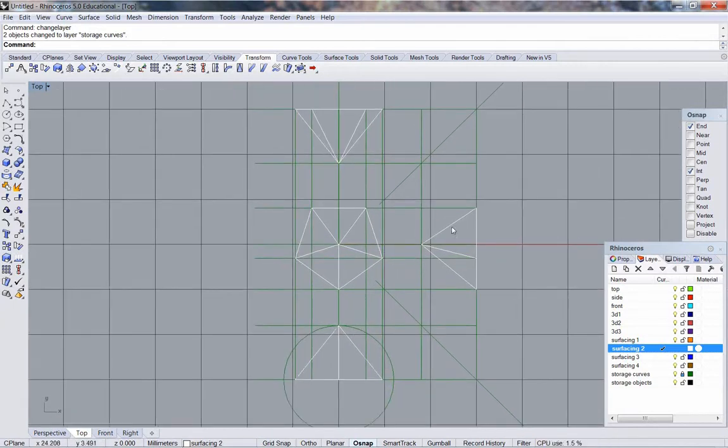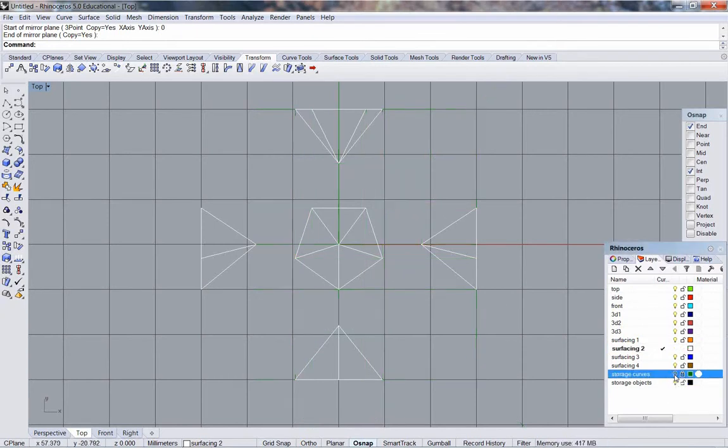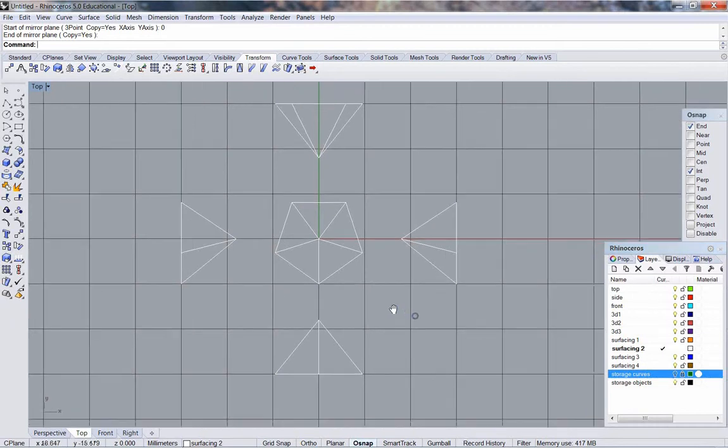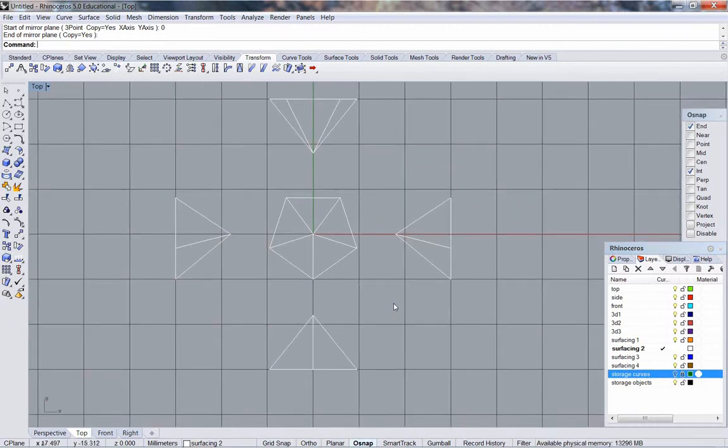If I wanted to, for sake of being thorough, I could mirror this over. Transform, mirror, start of plane, 0, enter, and then hold Shift key and pull straight up, so I get a horizontal mirror. And you'll see that that would be accurate. That's fine. Okay. I'm going to go ahead and turn off the storage layer. And to make it look more like a traditional drawing, I'm going to turn off the grid, which is F7 on your keyboard.